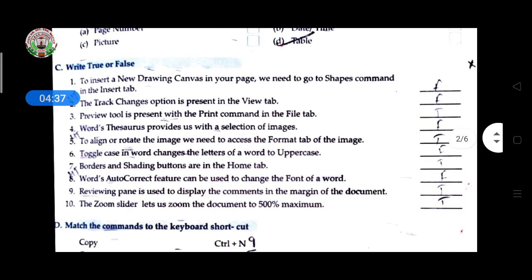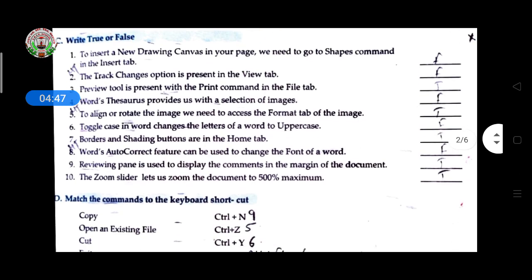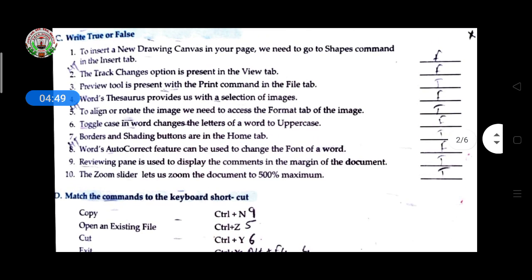Then come to the true or false. To insert a new drawing canvas in your page, we need to go for the shape command in the Insert tab: false. The track changes option is present in the View tab: false. The print preview tool is present with the print command in the File tab: true.